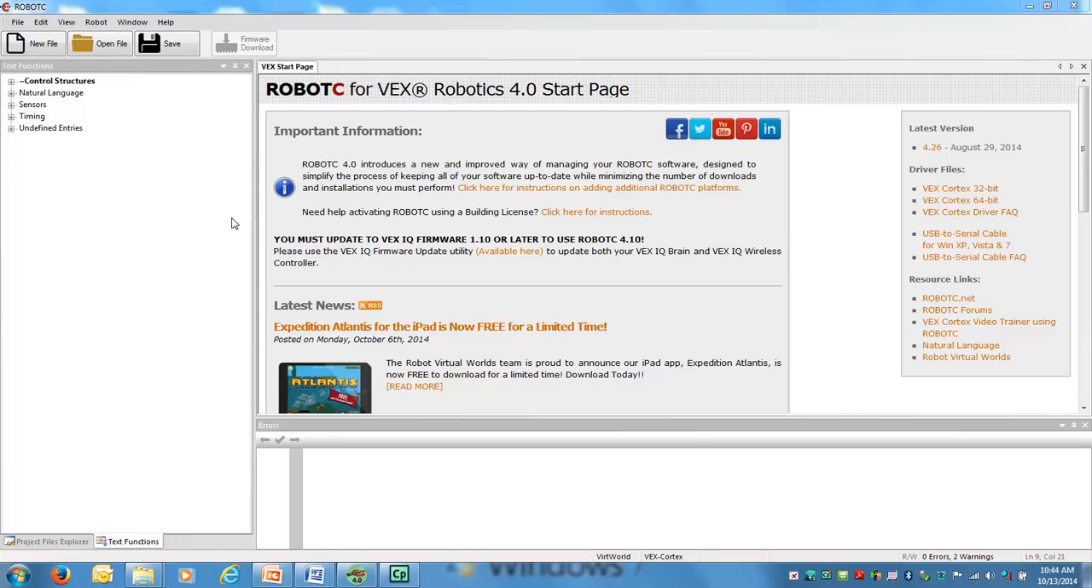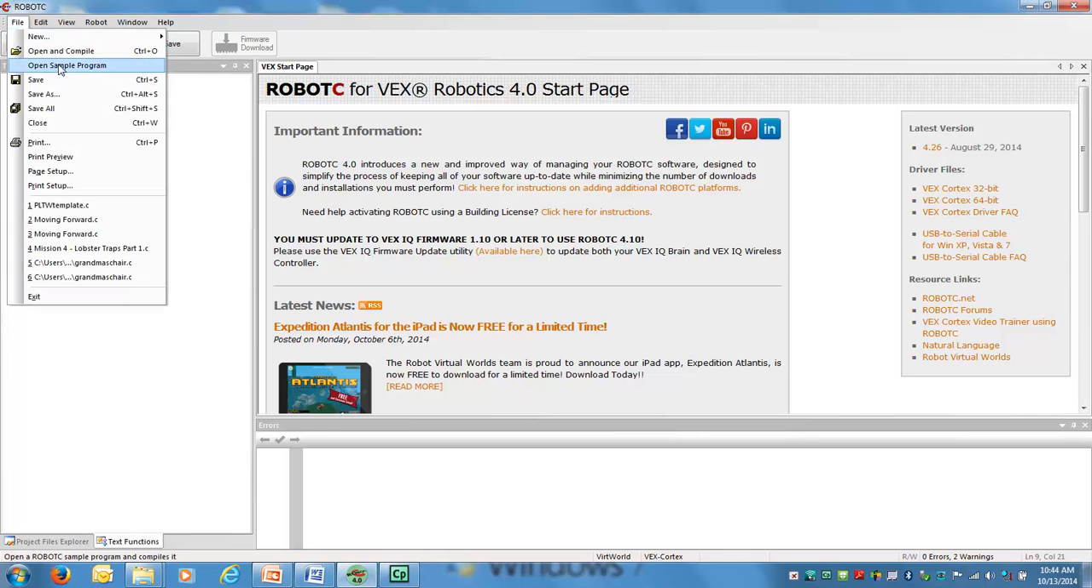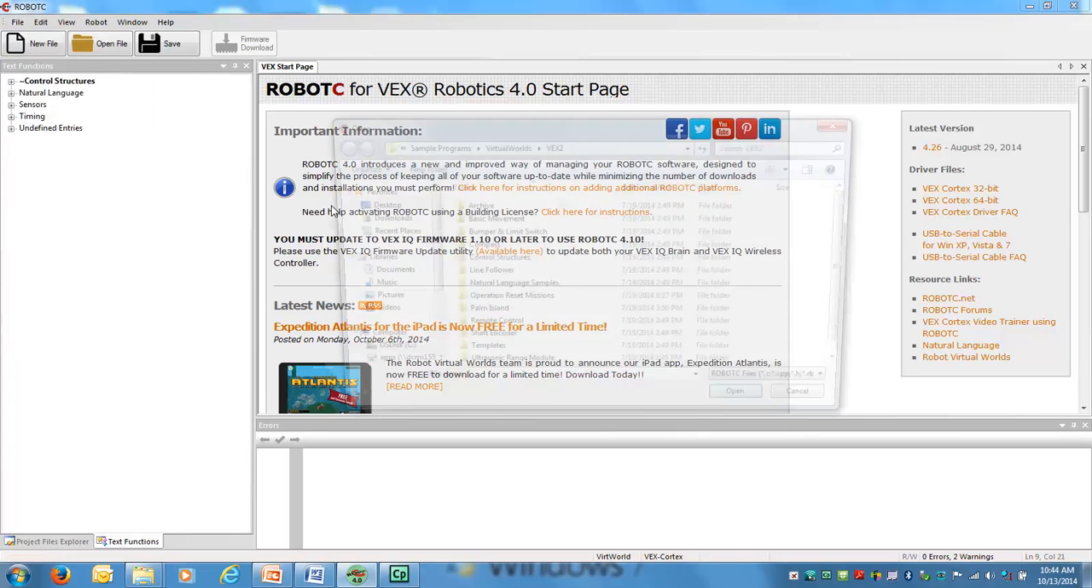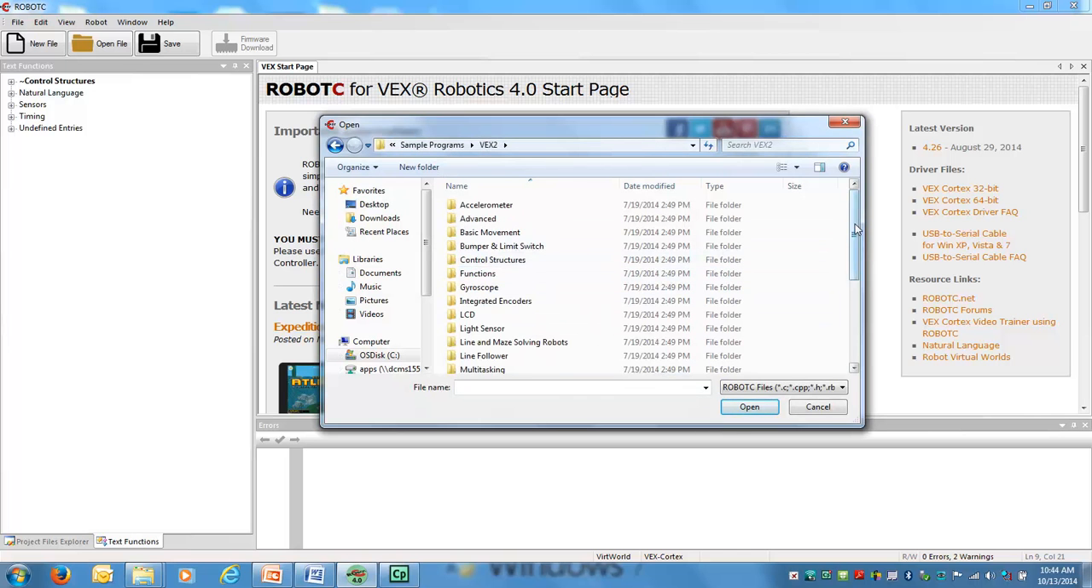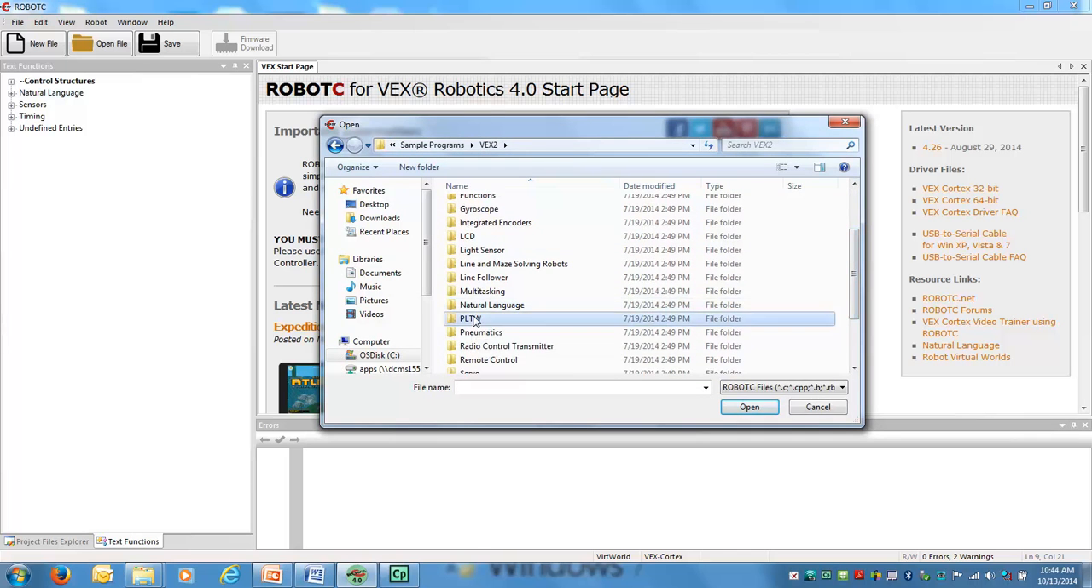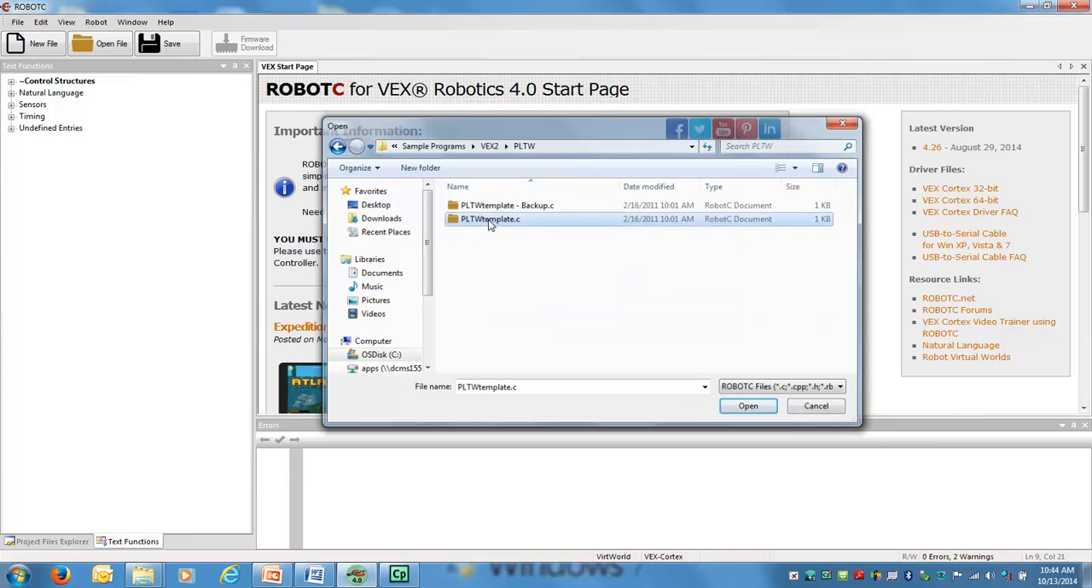Okay, so I'm going to walk you through your first movement mission in the VEX Virtual Worlds. I'm going to go to File and open up my sample template, find my Project Lead the Way folder, the PLTW folder, and open up the PLTW template.